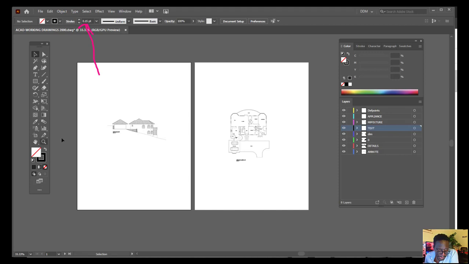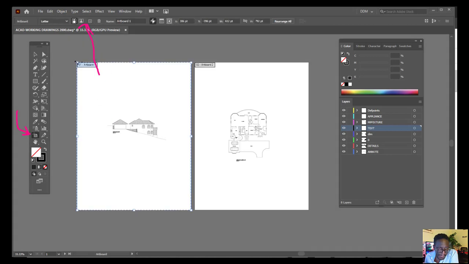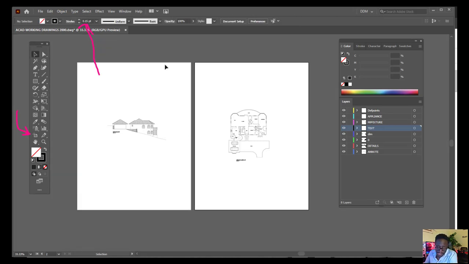Then we're going to use our artboard tool again, and what we want to do is name our artboard. So we want to name this artboard elevation. And we want to name this artboard floor plan. Great. So now we are a bit more organized in how we're going to do our coloring.